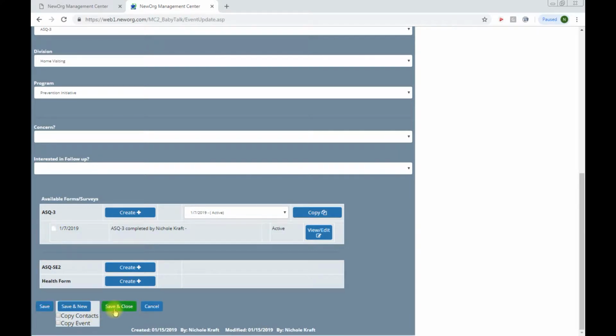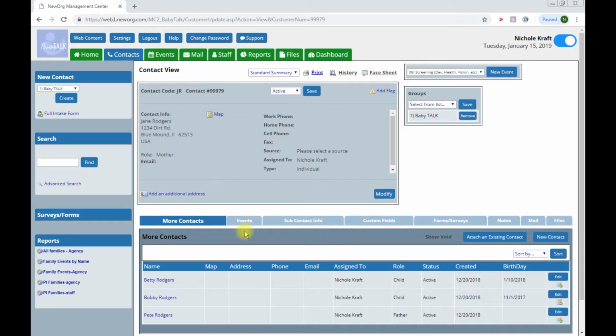So we will save and close this event. For each of the different screenings, there are developmental, social, emotional, medical, vision, and hearing. Each screening is its own event. So we have entered Bobby's developmental. Now let's enter Bobby's social emotional.